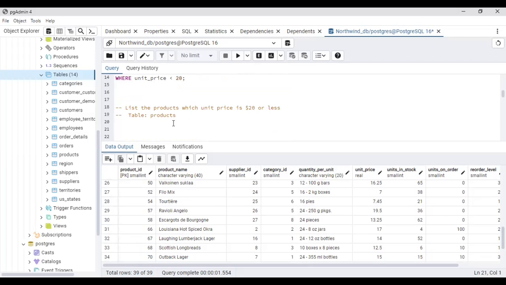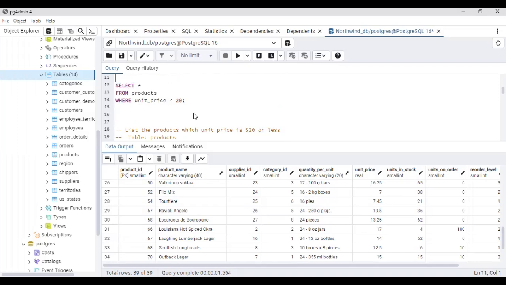So this example is very similar to the other example. List the products which unit price is 20 or less than 20. In this example, we're not including the ones that are 20. Meaning, if something is 19.99999, that's still less than 20, but we never get a 20.